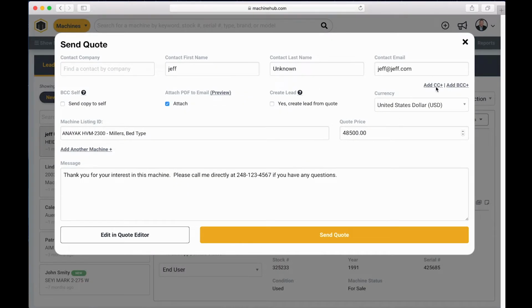So we ran through it quickly before, and this time we'll spend a bit more time. If you want to send a CC, so maybe you know Jeff, and you know other people at his company, and if you're sending an email to Jeff, you'll send an email to somebody else, you could add a CC. Additionally, maybe you want to BCC somebody in your own company that you're sending out this quote. And you can add in a BCC just by clicking the button. You can send a BCC to yourself.